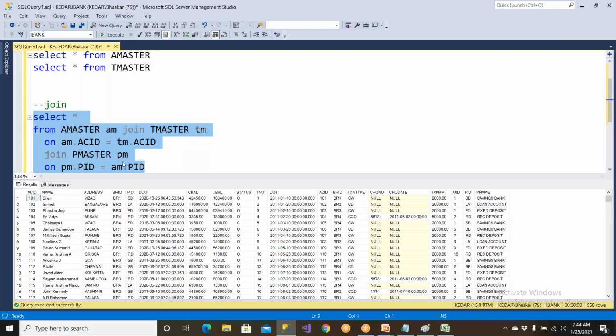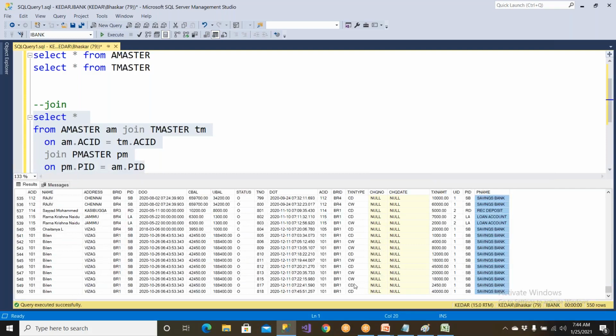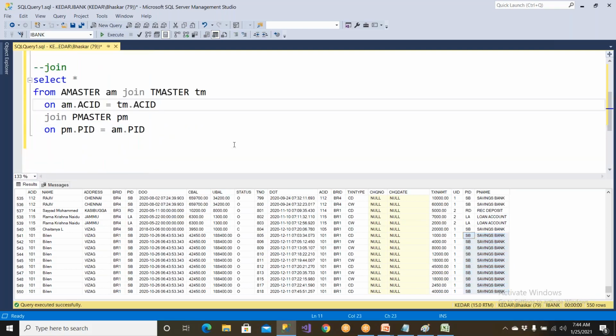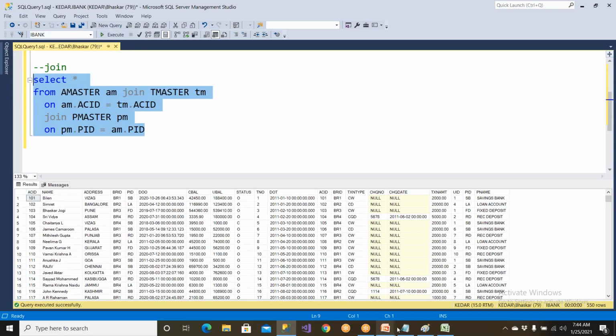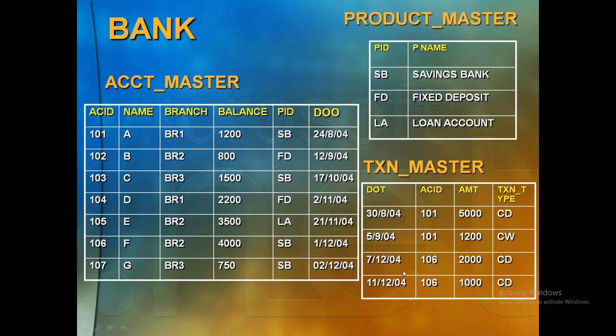Now see, wherever there is an SB, you should be able to say savings bank, loan account. Clear? So this table is also linked now. You should be able to get the same number of rows. Whatever, if you have savings bank here, the same data you should be able to see there. So I'm able to join three tables in this context. Clear? You can join 255 tables like that.